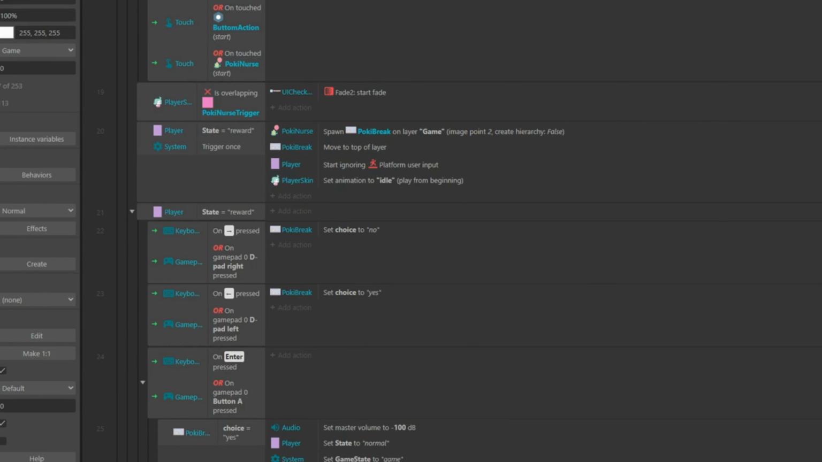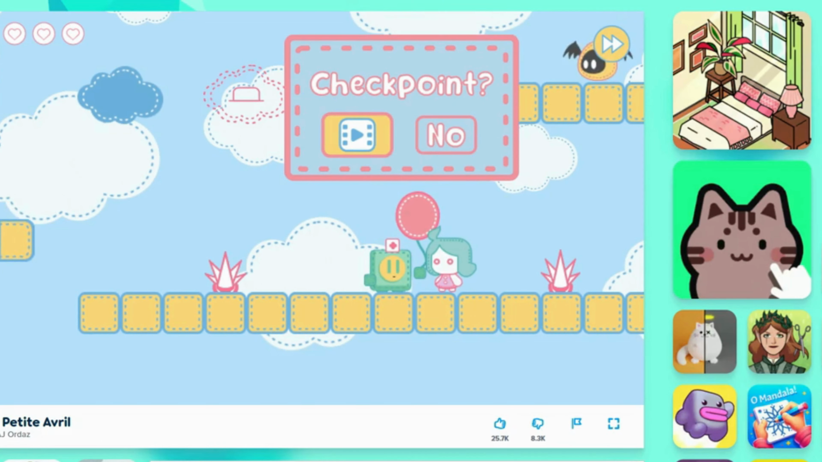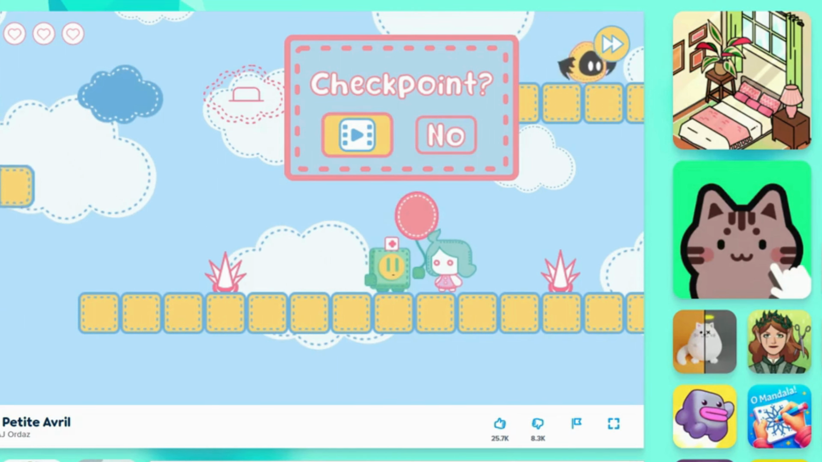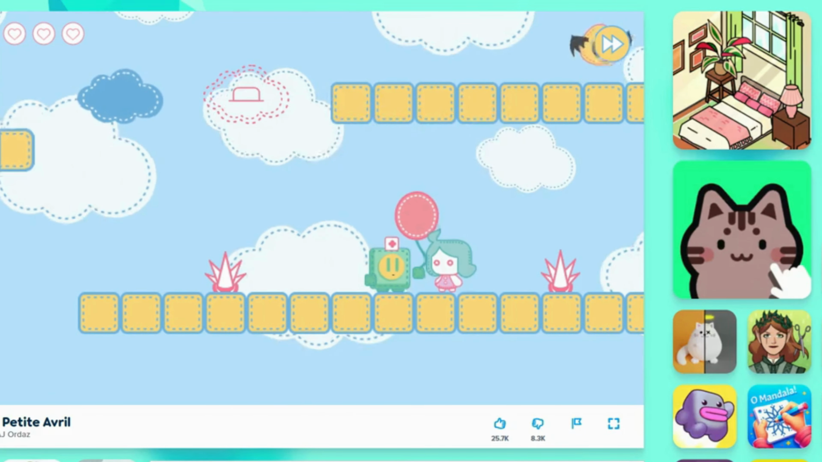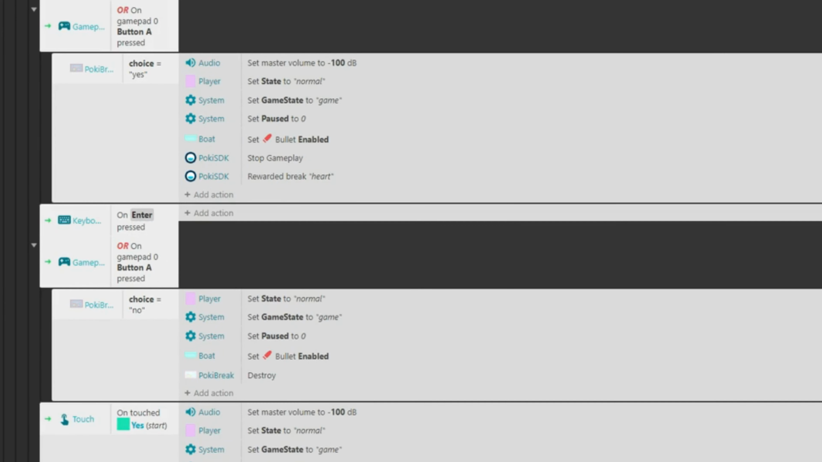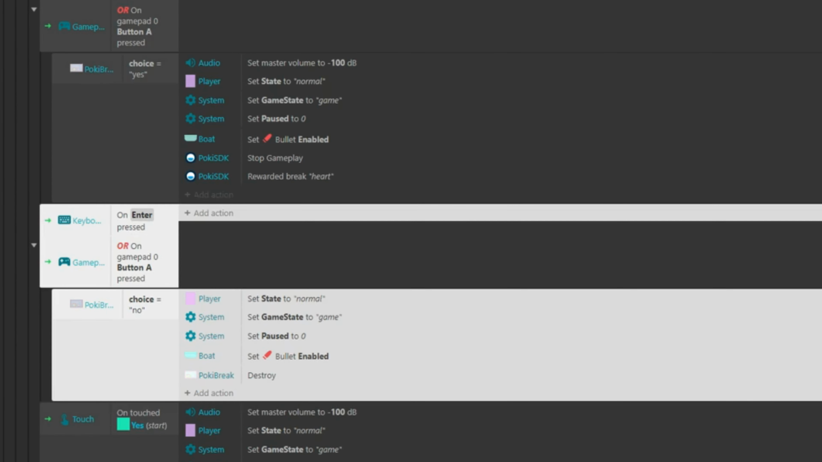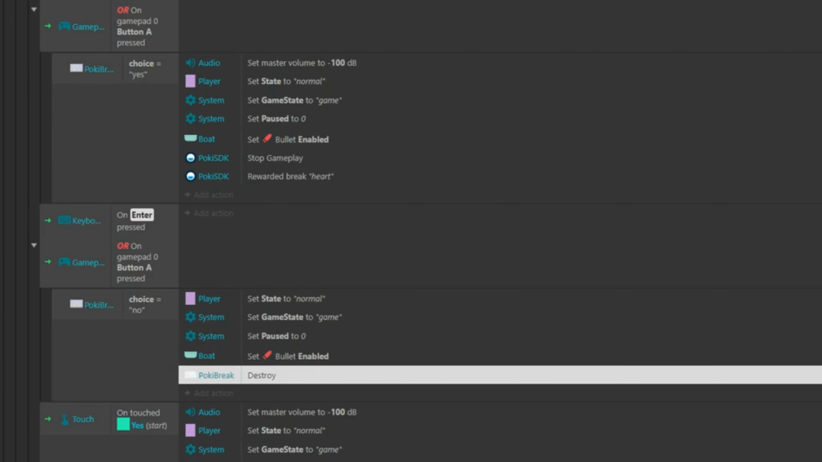Once they hit the action key, the game is paused and a checkpoint menu appears. At this point, we want players to have the option to refuse to save the game, or they can go ahead and save it. We do that with this little menu. Our events here are for the menu navigation. We have two separate options. For when players say no, the game is on pause and they can keep playing.